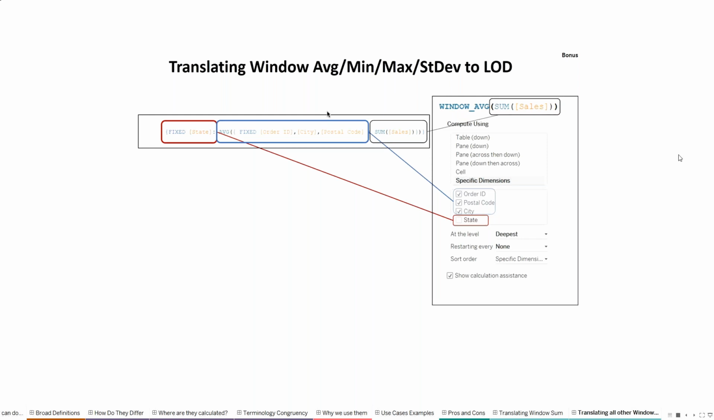It's really because of the way averages work, because you have to count the number of rows as well. Yeah. So you actually probably could do this as fixed state and do a sum of sales and divide it by the count of the rows, and that might work as well. Yeah, because that's all that's doing. That might work. I don't know, try it.